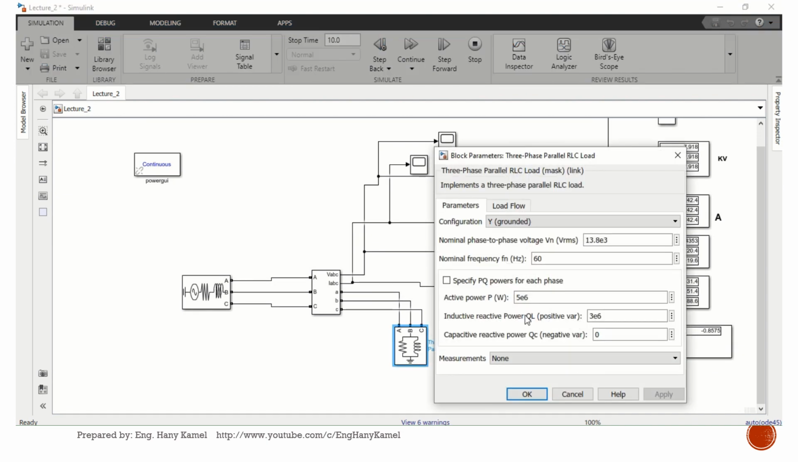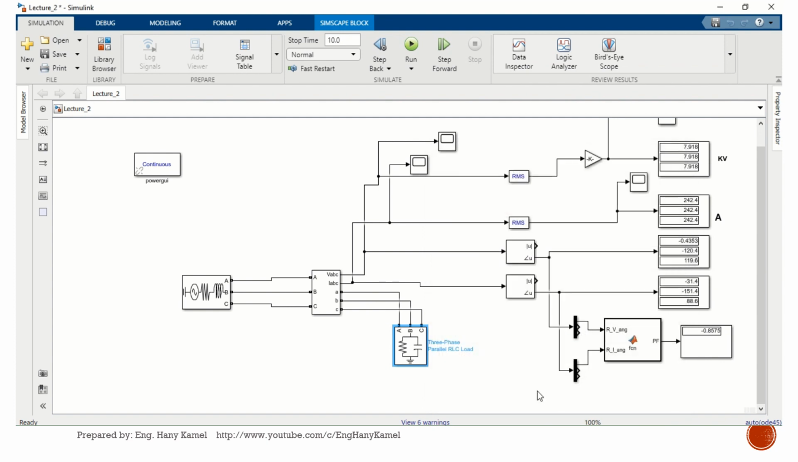If we change the load to capacitive, put it here 0 and here 3 megavar capacitor. Let's run. Now the sign is positive. This means capacitive load.